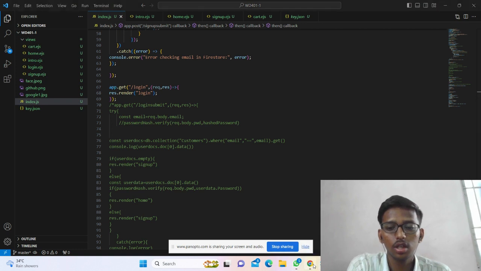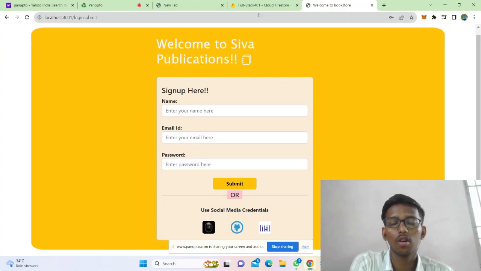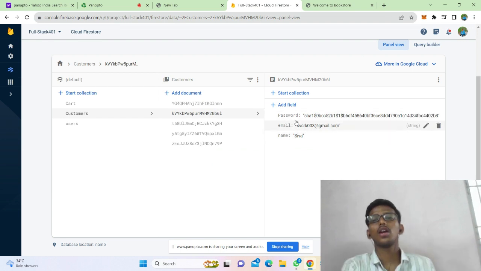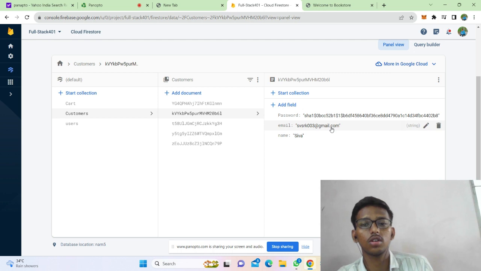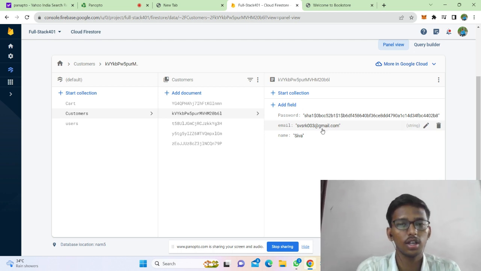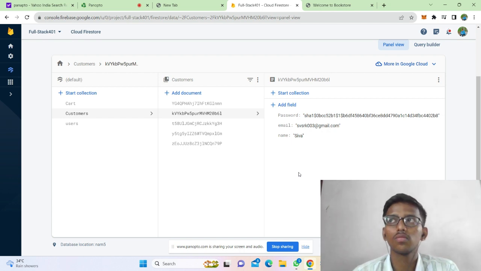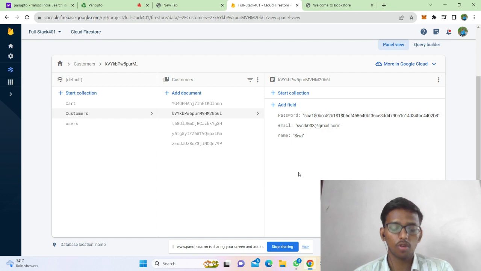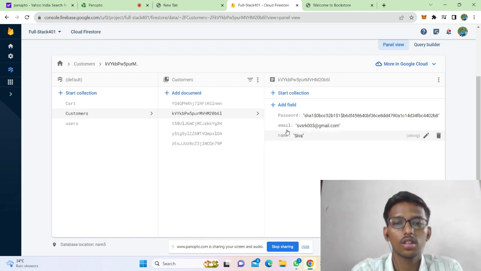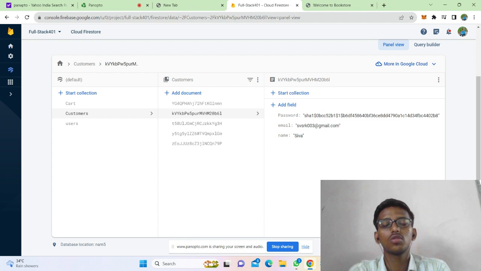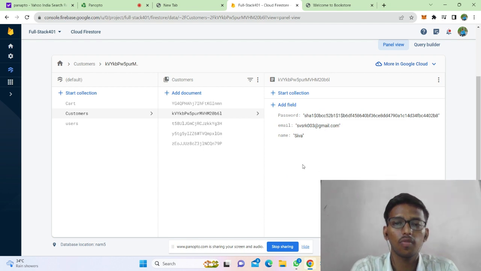At first I stored the details when logging in the first time: name Shiva, email SVSRK, and this password, which is already stored in the database. And again we are trying to sign up with the same details, same name, email, and password. Since it is already present in the database, it should render into the sign up page again for new details, and we have to change our name, email, and password.